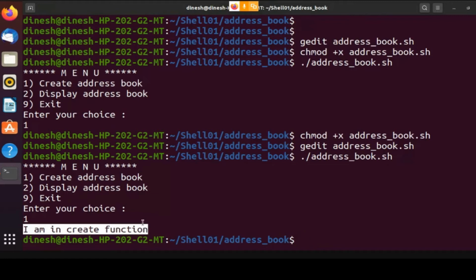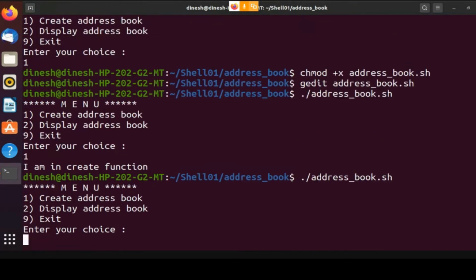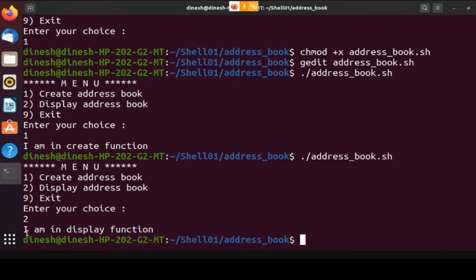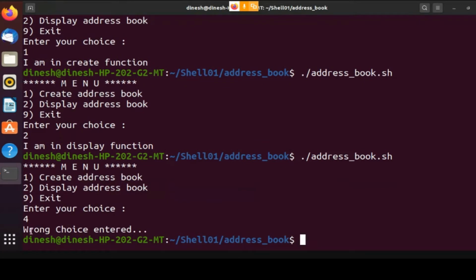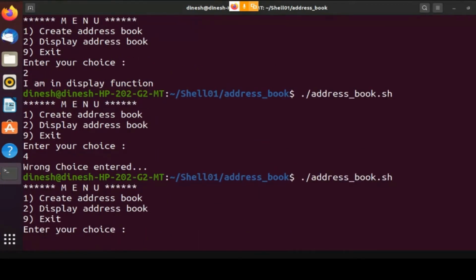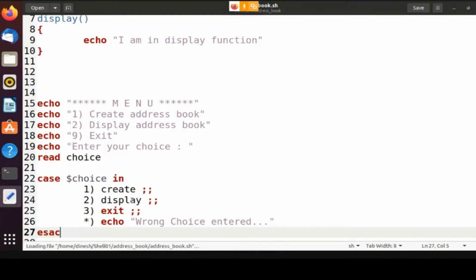Okay, but the thing is that now if I have to choose another choice, I have to run the program again, and then I have to say 2, then I am in the display function, and then again I have to run, and I should say, let's say 4, then it is a wrong choice entered. And to test whether the exit happens, let's say, what is the number for exit? 3 here. So 3, it is exit. Okay, so I just have to edit it. If it is 9, exit.